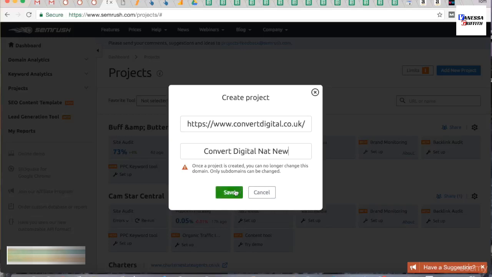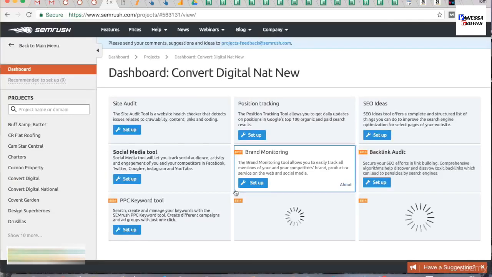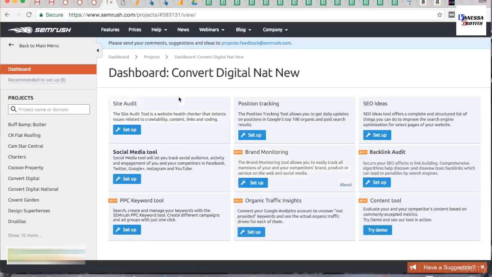So what I'm going to do is save like that, and you'll see this screen. In this screen you can basically set up the site audit, which will show you all of the issues on your site which you can address, but what we're going to focus on initially is the keyword tracking. So we need to know where we rank, we need to see what techniques are working and if our strategy is paying off for our own site or for our client's site.